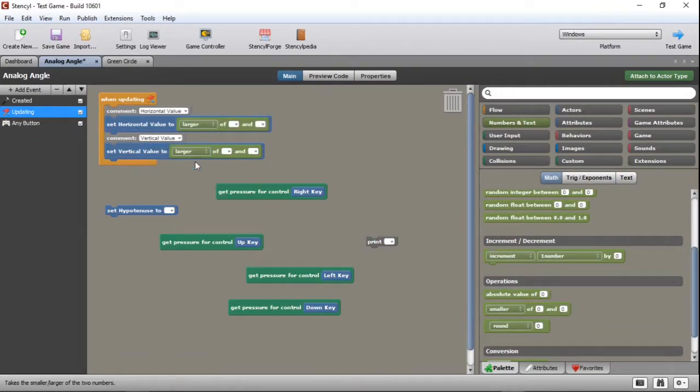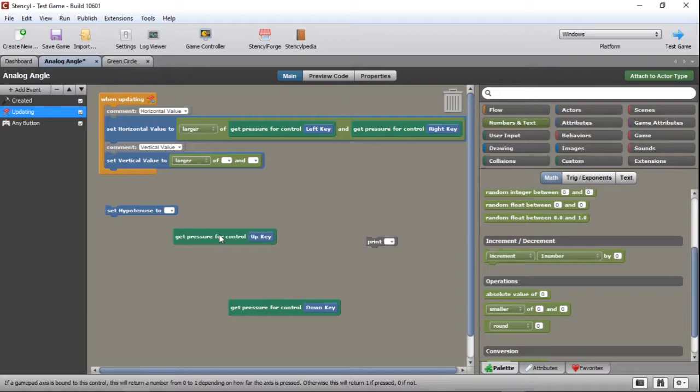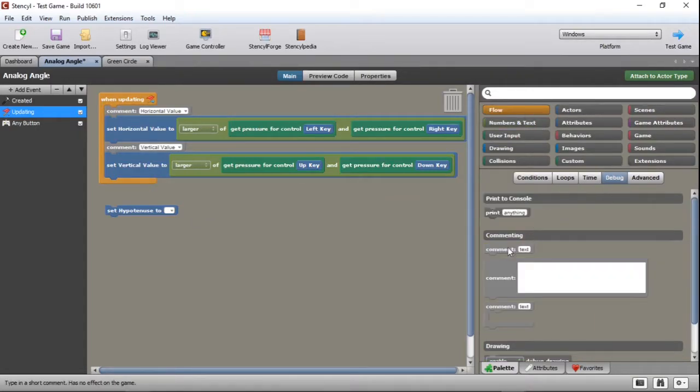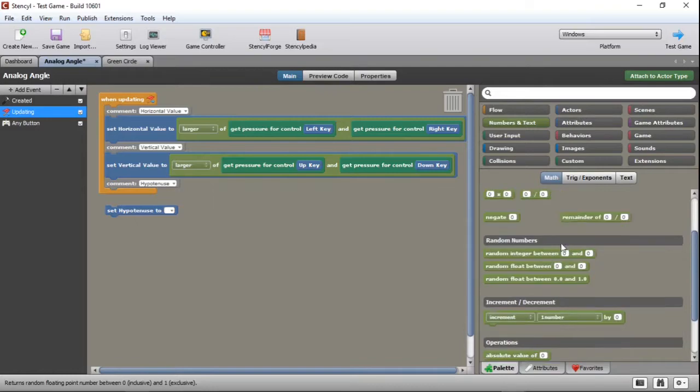So by only using the larger of either the right or left keys and the larger of either the up or down keys, I'm limiting to only one quadrant. Actually solving this problem with the whole analog will come later in the video. And as I said, here is me calculating the hypotenuse. At this point I still think I'm actually gonna need it.